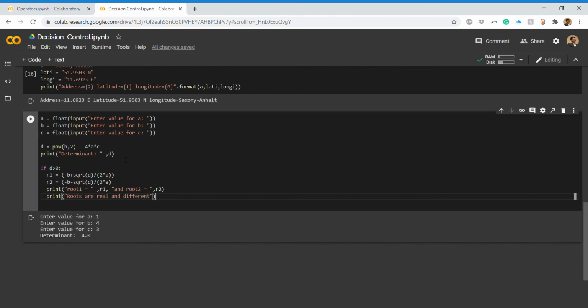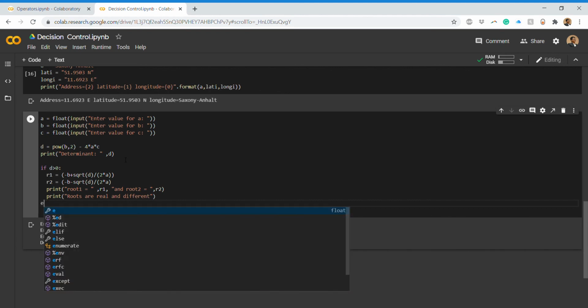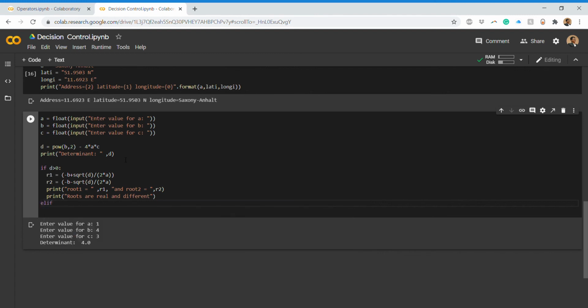So this completes one part of the if statement. Now what we have is if this is not the case, or if b square minus 4ac is equal to 0, then we have something called roots are real and equal. So that changes the nature of the roots. So for that we mainly use else if, not else if, we have something called elif. So if you have a programming background in Java or C, C++, then there you mainly use the else if ladder or stuff like that. But here it is simple, just elif.